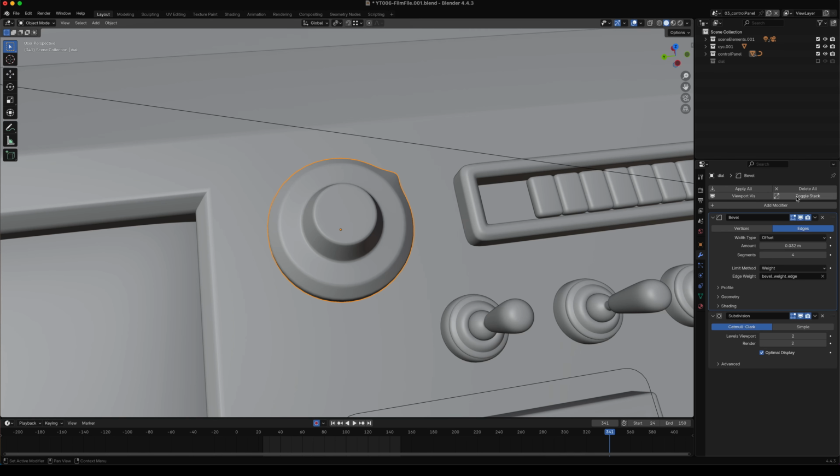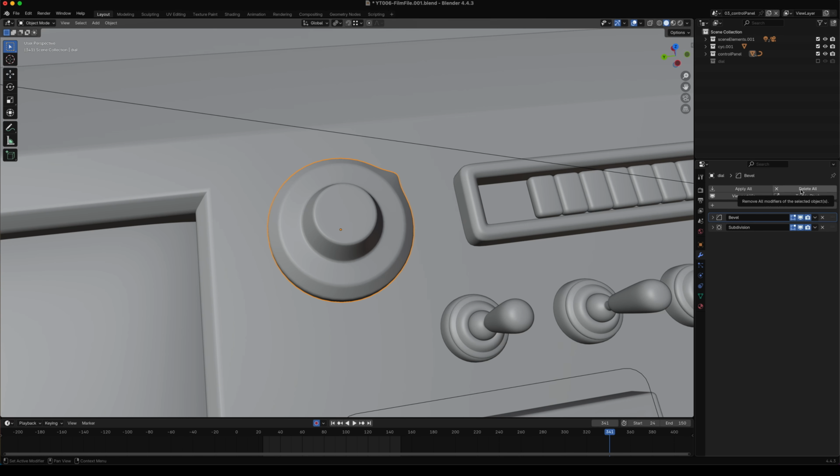This first one is Toggle Stack. This is really helpful, especially if you have like 5 or 6 different modifiers going. You can click this and it will just toggle them open and close, just like you could do here with these arrows. You have Delete All, which does exactly what it says. It will delete all the modifiers that are on this object. You have Apply All, which again will apply all of the modifiers that you have on an object.